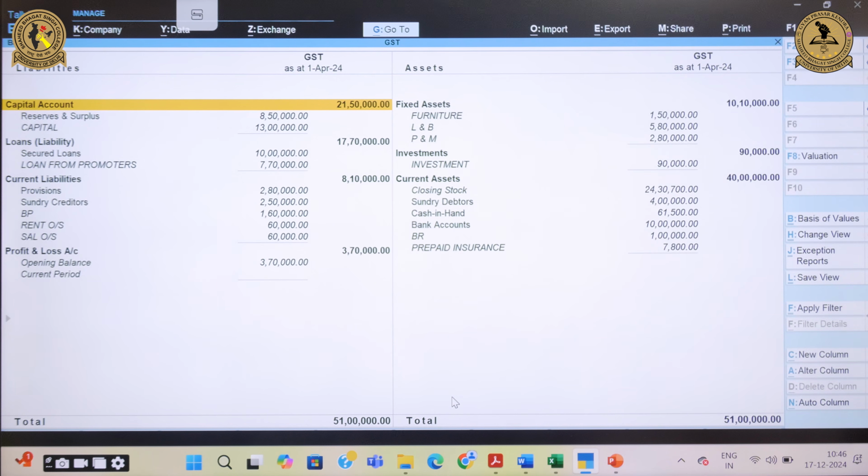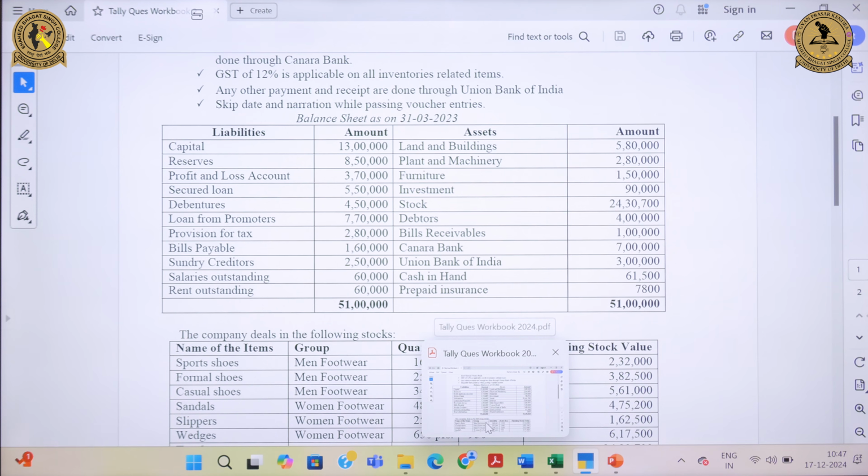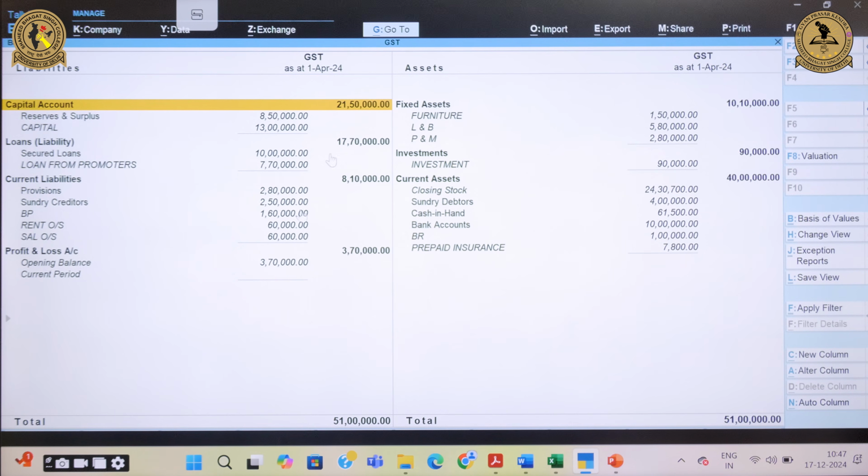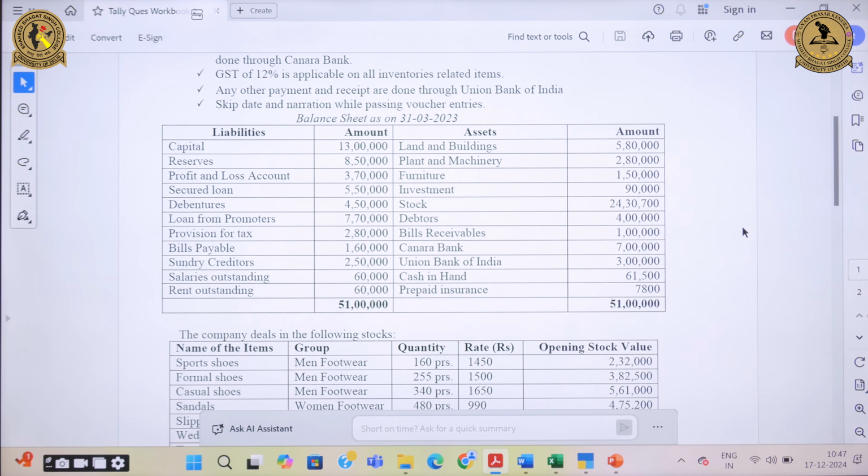Now if you check whether your opening balance sheet is matched or not, if I press Alt F1, you can see your balance sheet tallies with the amount given in the question itself, which is 51 lakh, right? Here you can see there is no difference either on the liability side or on the asset side. Now after checking whether our balance sheet tallies or not, the next step is to pass the voucher entry.